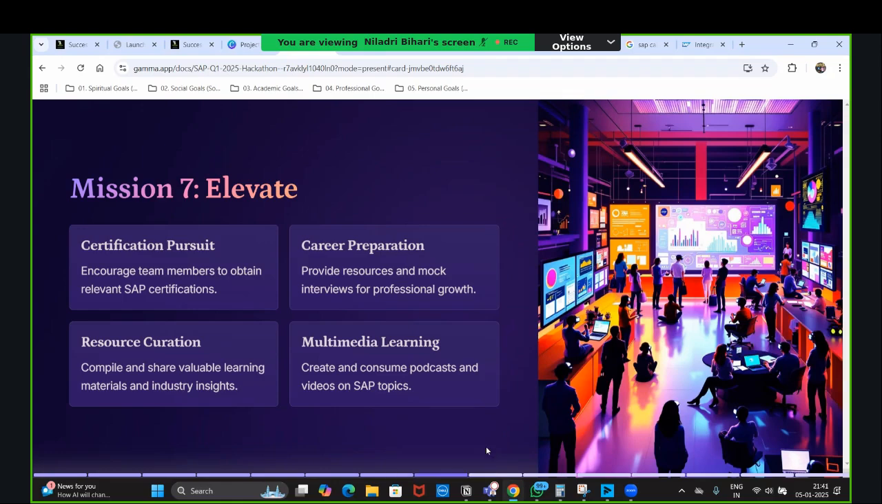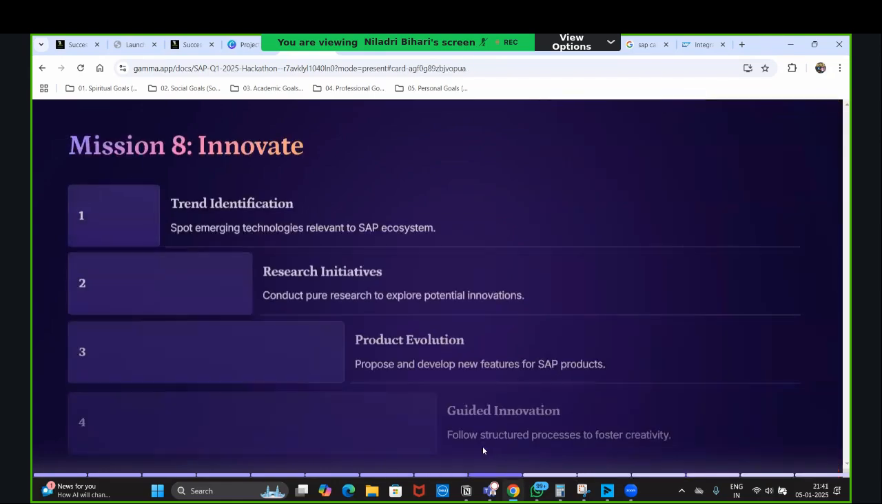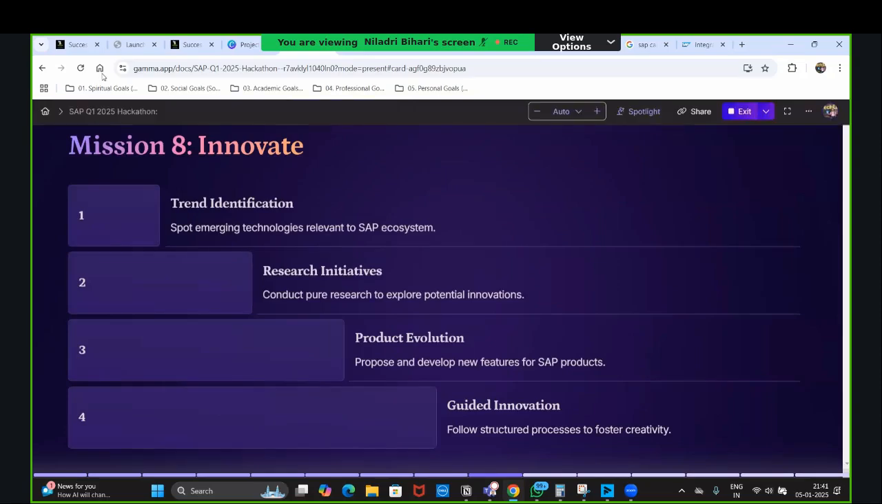As it is an introductory session today, I will be covering all 9 missions, what we are going to cover, and so on. Going forward, we will do a deep dive into each and every mission. Mission 8 is all about innovation. For any product or service, if you are not innovating, I don't see any growth. The same is applicable for your career as well.